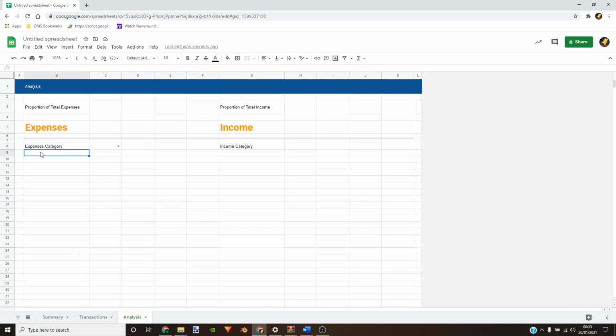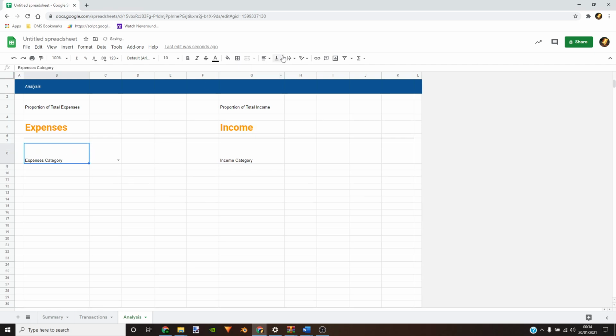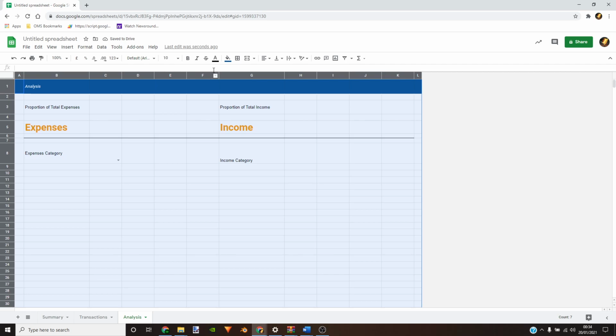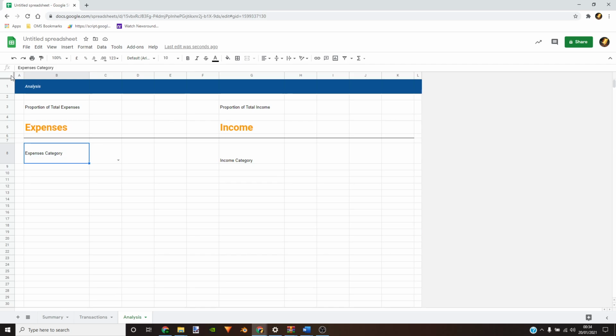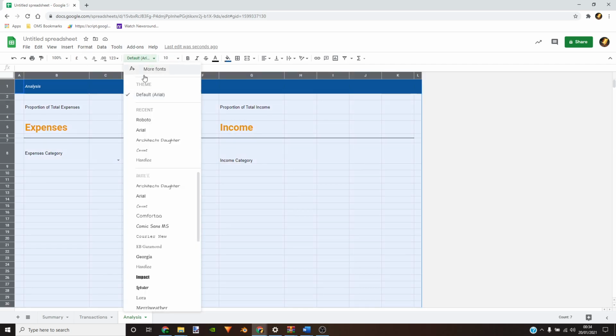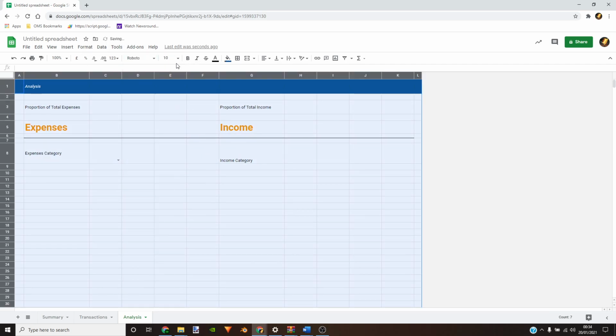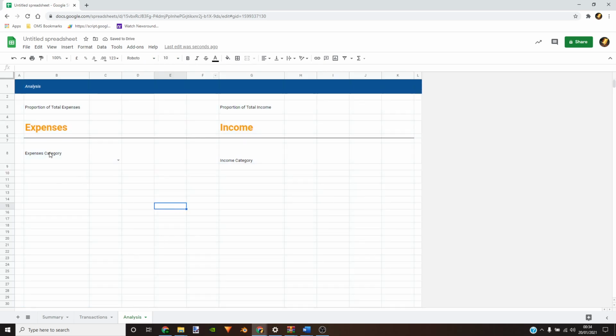Next, I'm going to make this cell a bit bigger, double the width again, and put this in the middle. I'm going to select the whole page by clicking this top corner up here. I'm going to select Roboto, just so that all of the font on the page is the same. I'm going to make this bold, and I'm going to increase its size up to 14.